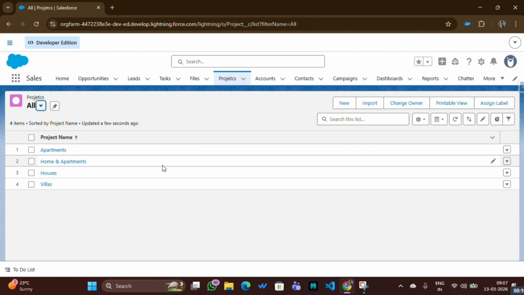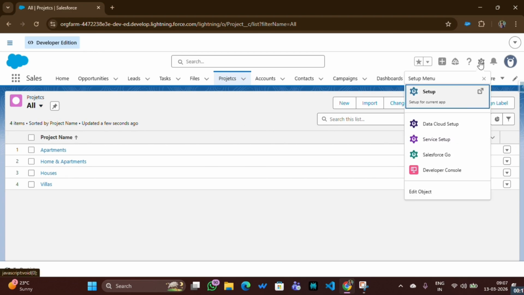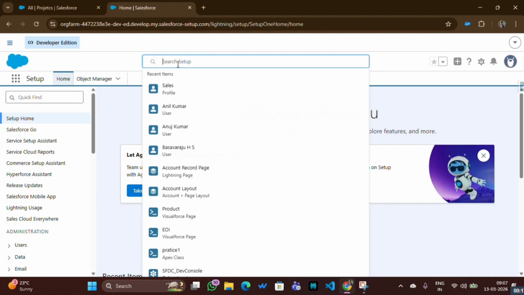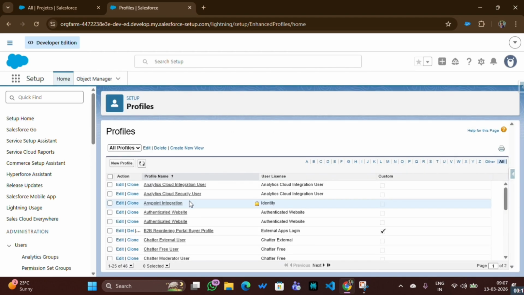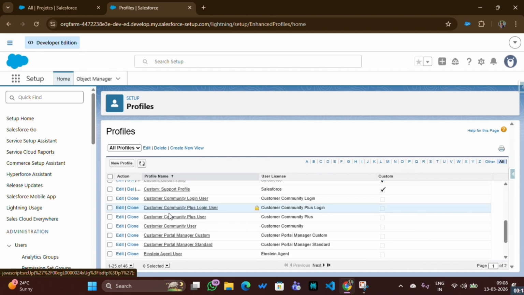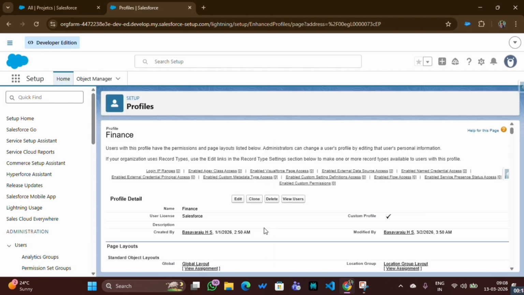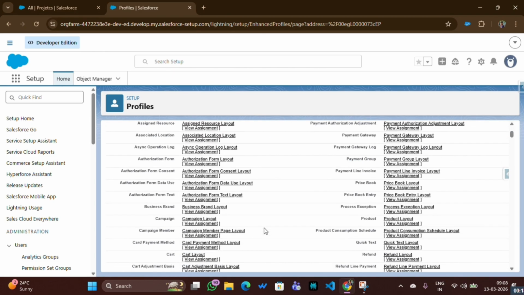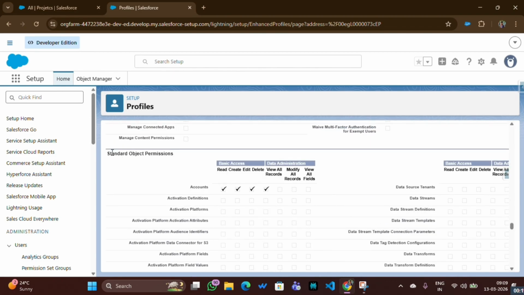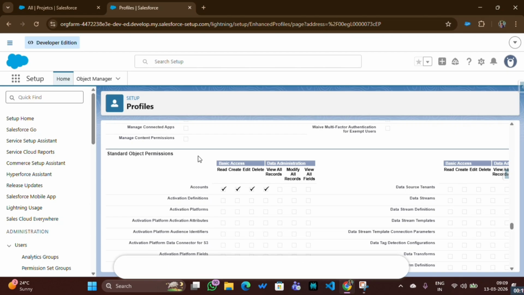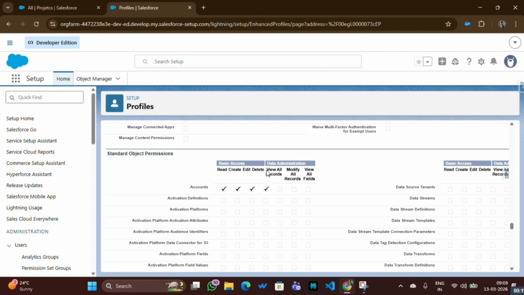So what are the types of object permissions? Where can we actually find this? First, we need to click on the gear icon, go to Setup, and in the search box type profiles. You can find multiple profiles. You need to select the profile to which you want to give the permissions. Currently I will go to Finance. Once the Finance profile is open, you just scroll below and come to Standard Object Permissions. In here, we have different types of object permissions like read, create, edit, delete, view all records, modify all records, view all fields, like that.